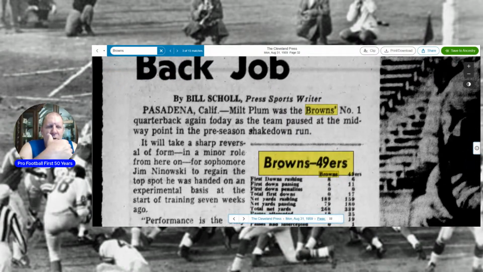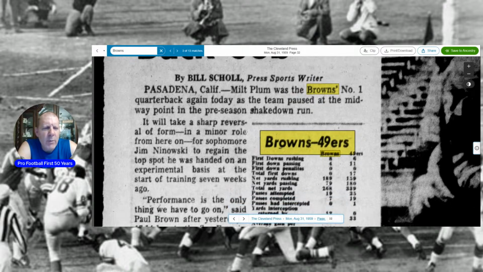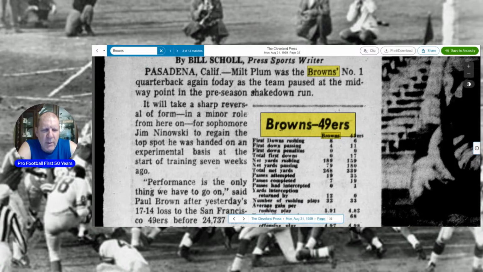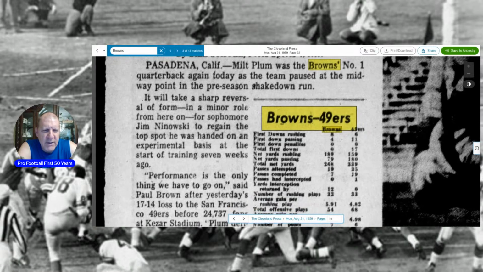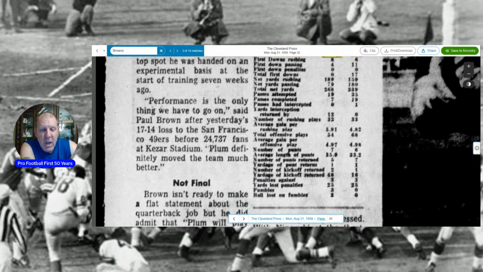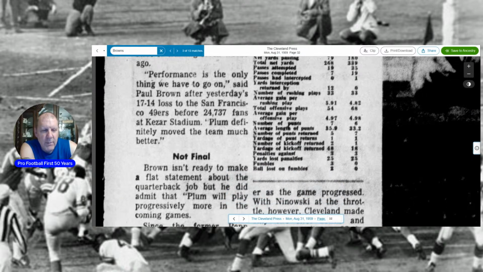Bill Plum is the Browns' number one quarterback again today as the team paused at the midway point in the preseason shakedown run. It will take a sharp reversal of form and a minor role from here on for sophomore Jim Nanowski to regain the top spot he was handed on an experimental basis at the start of training 7 weeks ago. "Performance is the only thing we have to go on," said Paul Brown after yesterday's 17-14 loss to the 49ers before 24,737 fans at Kezar Stadium. "Plum definitely moved the team much better."